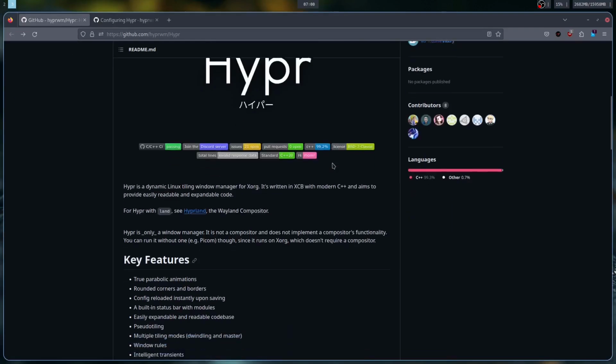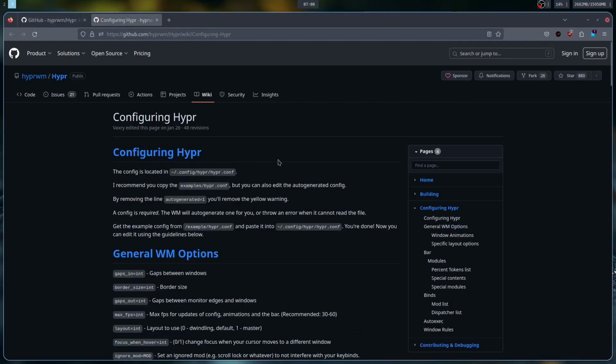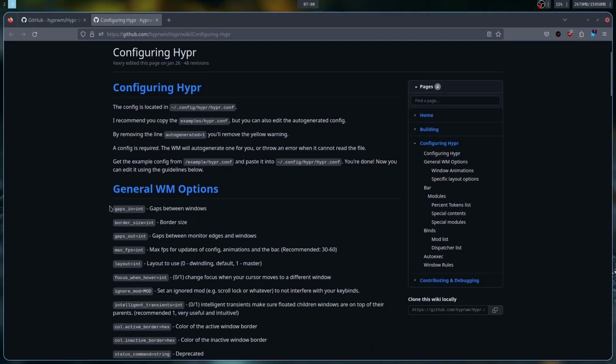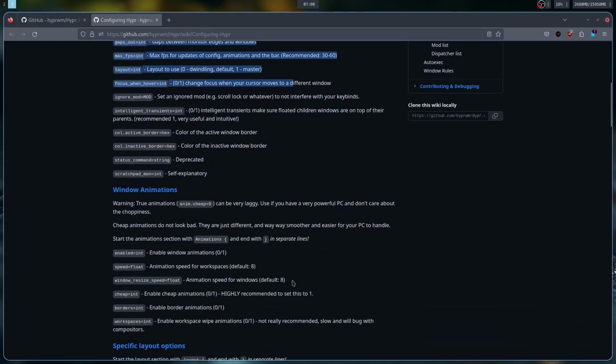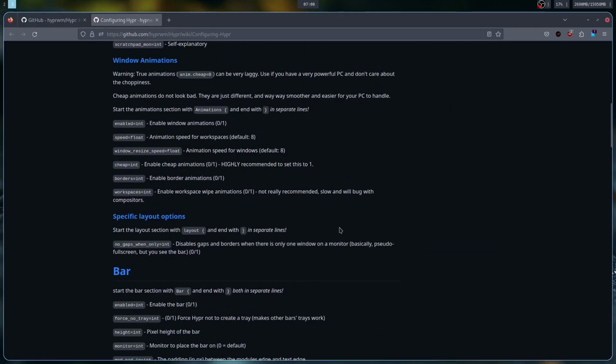So basically they have a wiki page that explains everything about this window manager and how you can build it yourself and how you can customize it. It's not that hard actually. I have already installed it. I have already played with it a little bit. As you can see, I have customized it just a little bit. I'll show you in a second. But this is all you need to know actually about this Hyper window manager and how you can customize it yourself.